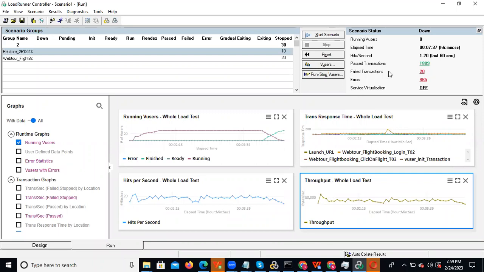See, your test is completed in 7 minutes 37 seconds. So the total will be 1889 transactions passed. Now all these results are available once test execution is completed. So all these things, we can see in one more component, the analysis.